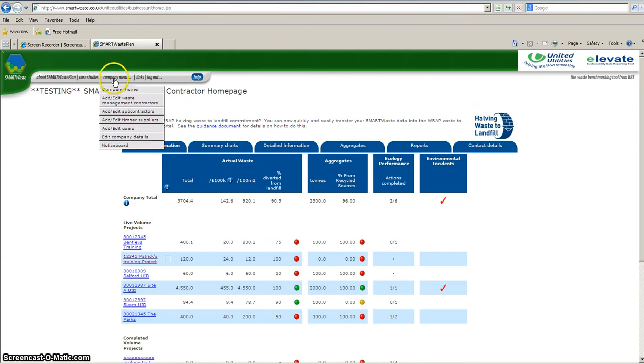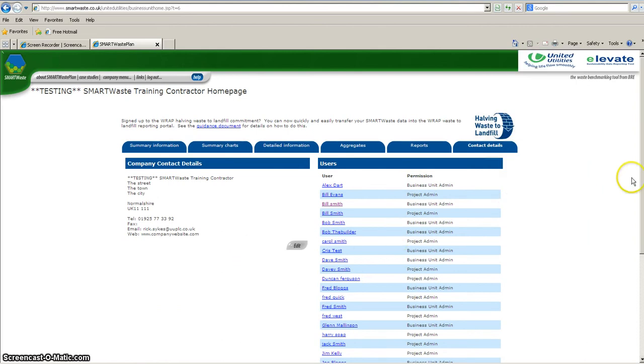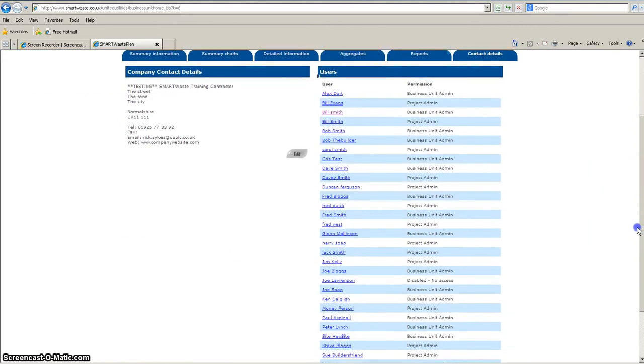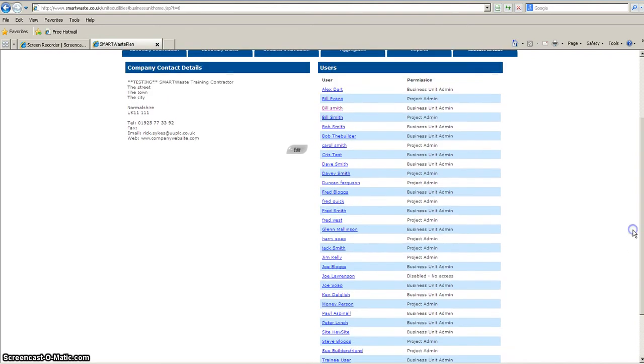First thing to show you is how to change your password. If you hover over the company menu at the top of the page, scroll down to Add Edit Users and hit the left mouse button. It will take you into your user details page, showing a list of all the users assigned to your principal contractor area. You should only be able to see a hyperlink next to your name, to allow you only to change your details. Company admin users may be able to change all user details. If we click on our own name, it will take us into our user details page.